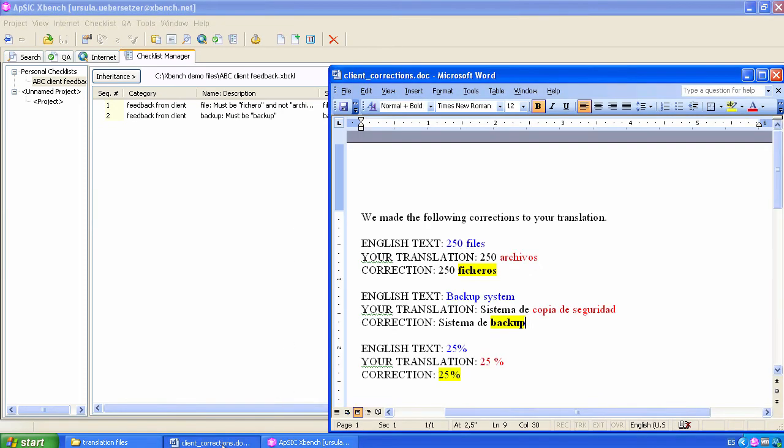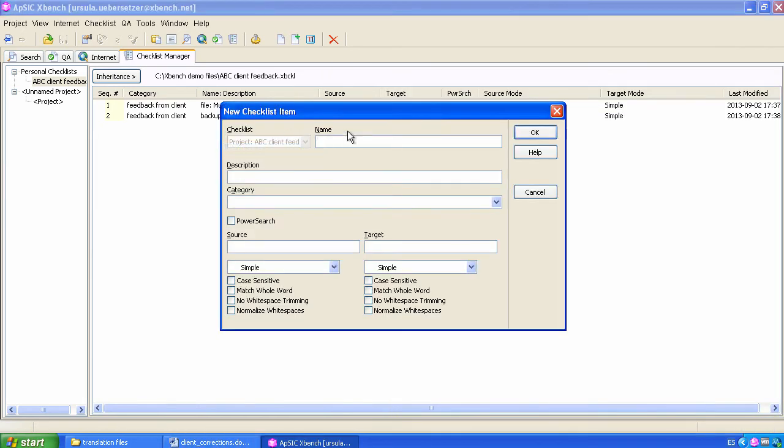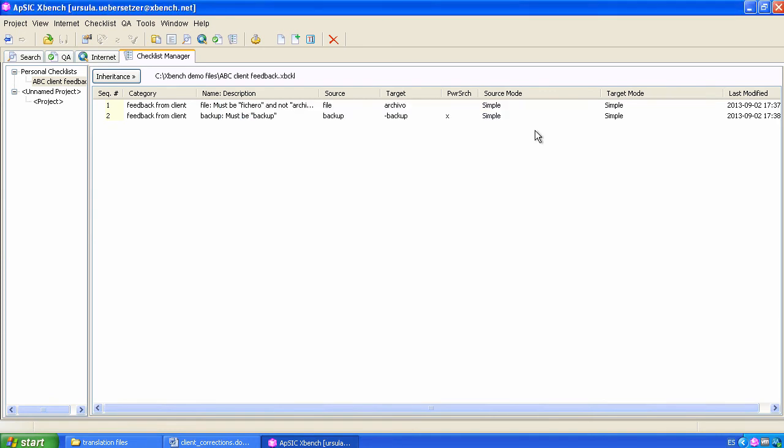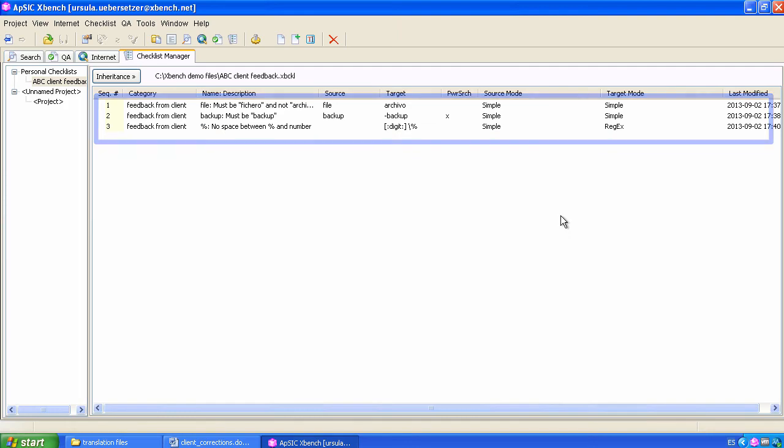Finally, we will add the entry referring to the percentage sign. As description, we can say no space between percentage and number. Here we will use a regular expression as search type. We want to find any percentage sign with a space between it and the number. We can use this expression, backslash d, to indicate any number, and then add a space and the percentage sign, escaped with the backslash character. Don't forget to select regular expression in this drop-down list. Here we have the 3 checklist items we have just created.